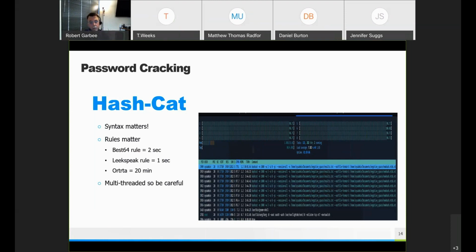Now, let's talk about the rules. So the rules matter. There are some embedded rules that are already there, and then you can download some rules from GitHub. Some of the ones that are already there, the best64 rule. The domain that I created was 12 accounts that I have. I ran that, and it took about 2 seconds with the best64 rule, running it on my box.